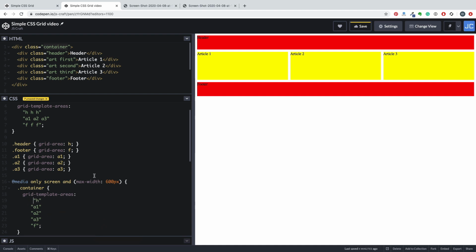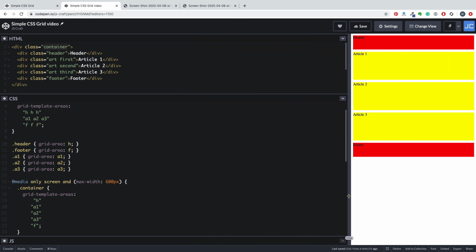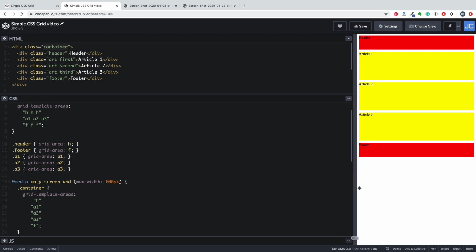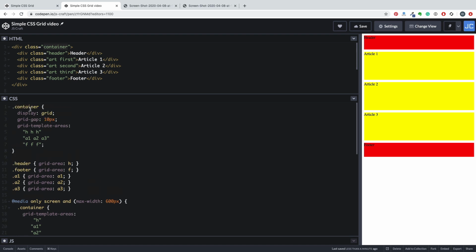And if we save, for now things are looking exactly the same, but if we shrink our window, we'll see that now also our example is going into the responsive view. So everything has been done just by using this grid template areas, after that the grid area, and these two.